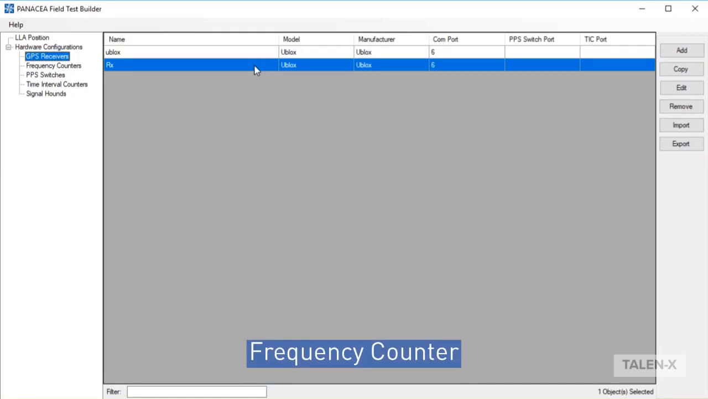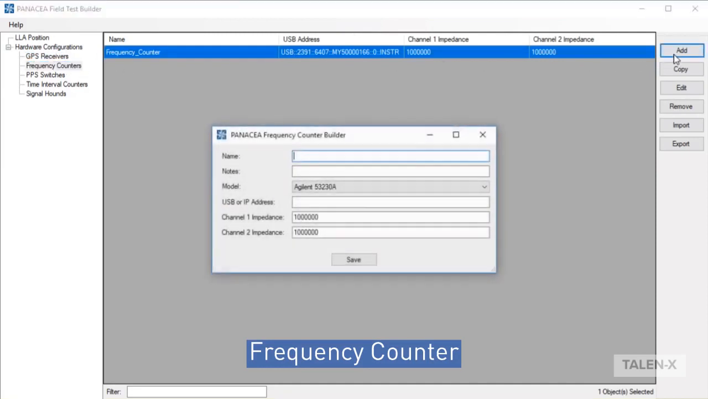The next hardware component we will go over is frequency counters. To add a frequency counter, highlight it on the left and click the Add button on the right to bring up the frequency counter builder. Give your device a name and any notes you wish to add. Currently, the only model supported is the Agilent 53230A, which can be purchased through TalentX. Enter the USB or IP address of your device.